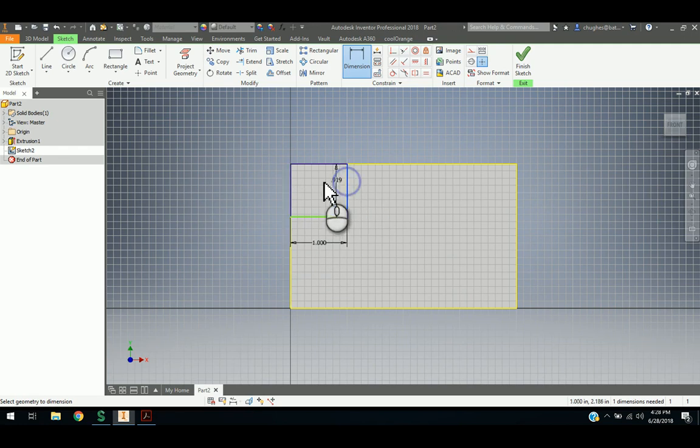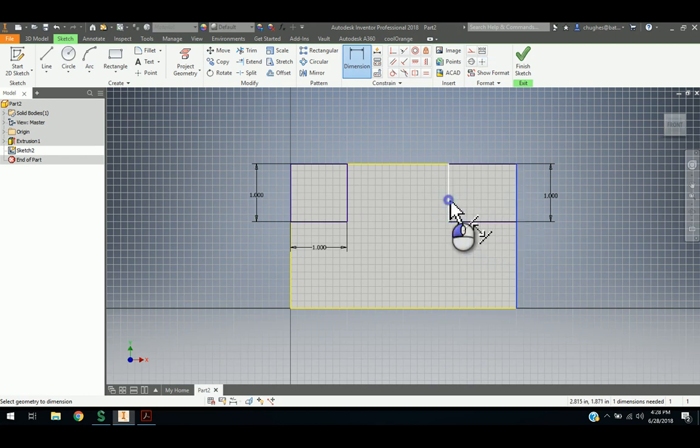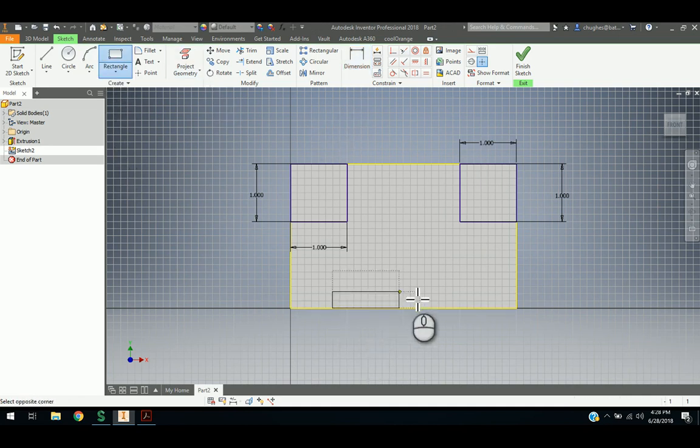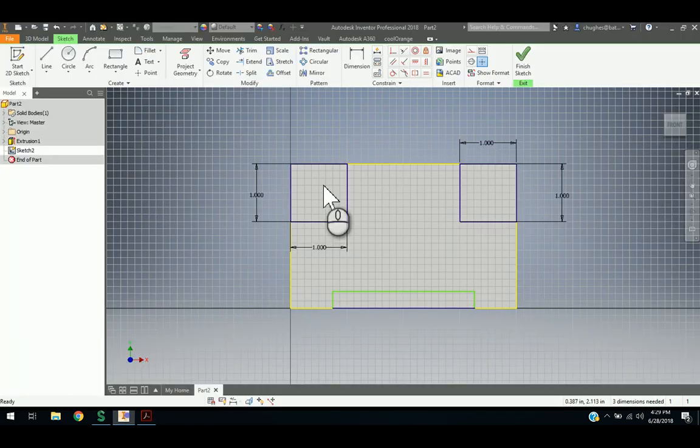To make this a little bit faster, I'm going to click on rectangle and draw the other shapes as well while we're at this. So we know this is going to be 1 inch tall and 1 inch wide. The other one is down here. I'm going to click back over to the rectangle tool and draw this shape. Some of the dimensions I will need: it looks like it's 0.5 off of the ends and 0.5 tall.